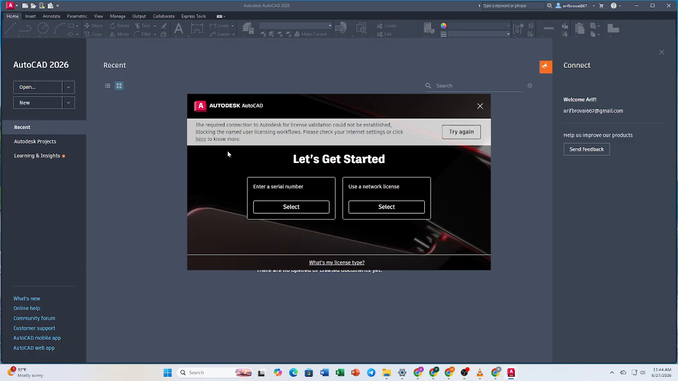Finally, if the issue continues, repair the AutoCAD installation through Windows App Settings or perform a clean reinstall using the latest installer from the official Autodesk website. And that's it, you've successfully learned how to fix AutoCAD crashing on startup step by step.